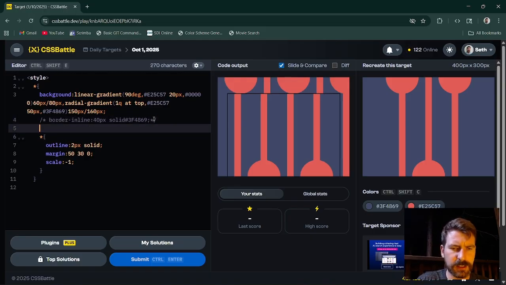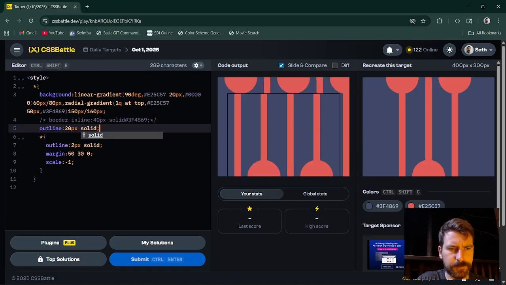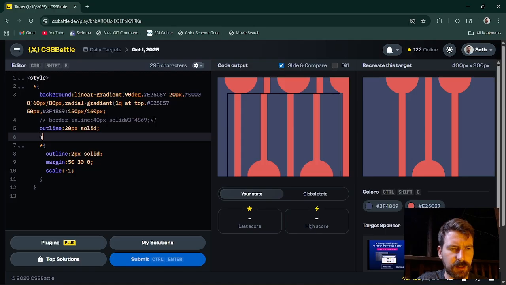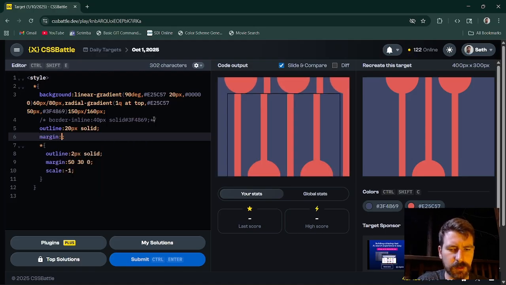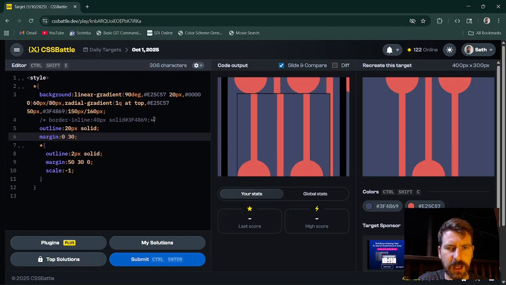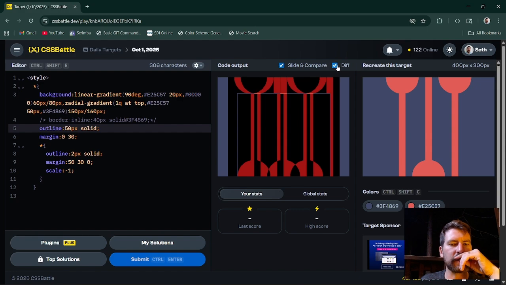I'm doing the wrong buttons. Okay, outline 20 pixels solid. Alright, so I'm overwriting it on the body. That's all we're seeing. Let's throw a little margin on this. Let's see what happens when we do 0 on the top and bottom, but 30. It is there. We are changing things. It's there. This might not be the best. Okay, but it's not changing the layout as much, right?